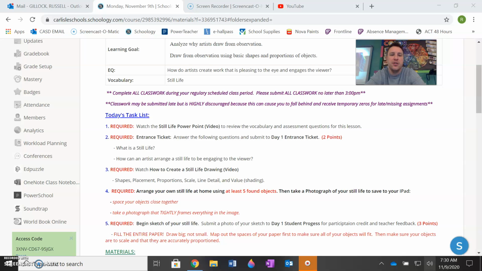Once you've watched that video, you've done your entrance ticket and the PowerPoint slides, then you will start your final project, or start brainstorming your final project by arranging your own still life at home using at least 5 found objects. Once you've arranged your 5 objects, just take a photograph of your still life to save to your iPad. You want to make sure your objects are spaced close together, just like in the still lifes that you saw in the slideshow, and then take a photograph that tightly frames everything into the image, meaning there shouldn't be a whole lot of background space. Make sure that your still life is basically going from side to side, for the frame, so it fits in perfectly. That way it'll make it easier for you to draw your objects large and with the most detail possible.